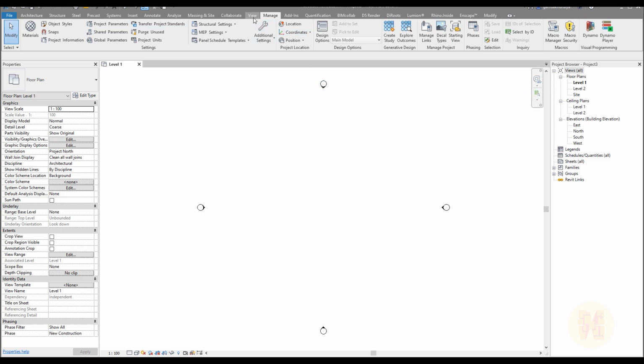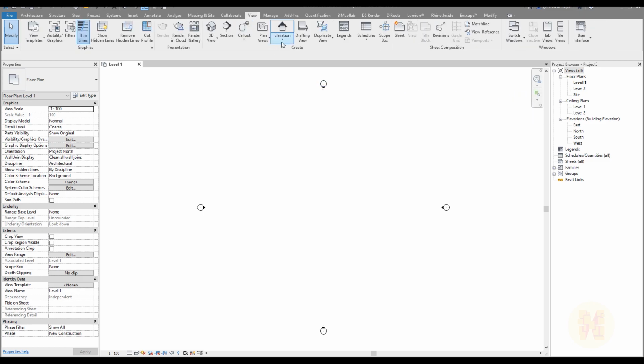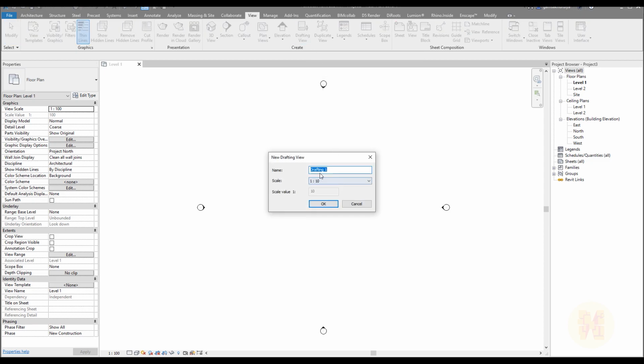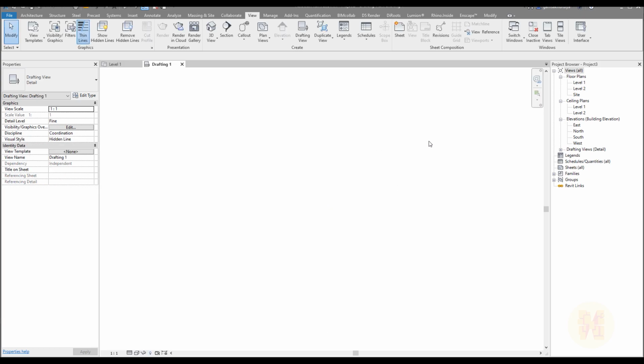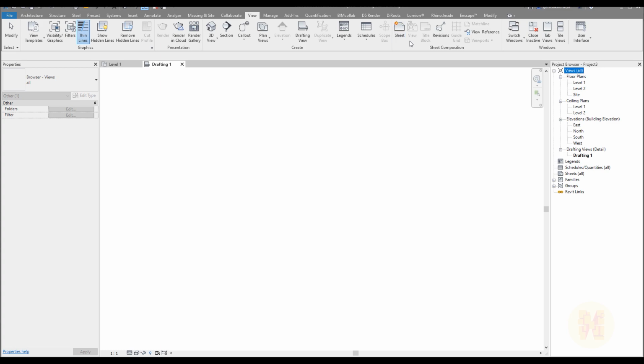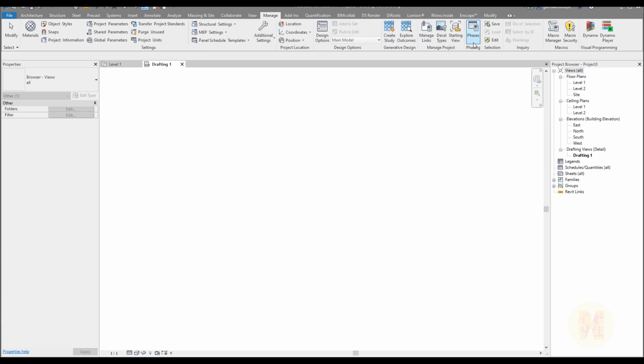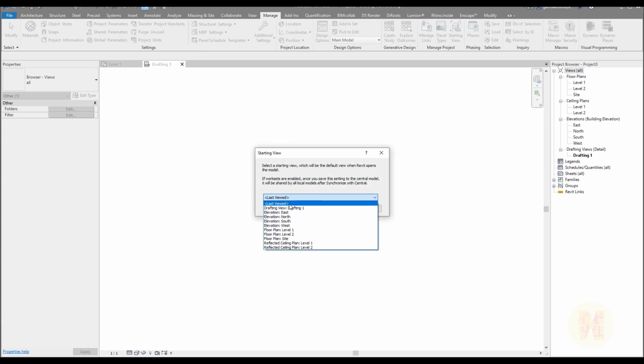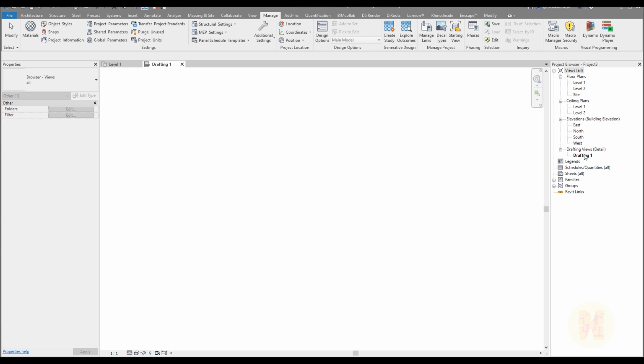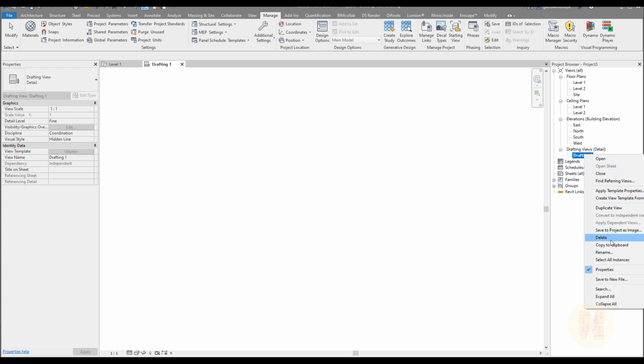I will go back to the view, and I will create a drafting view. I will do it one by one, and I will not change the name right now. So here is my drafting view. Now once I go to Manage, to the starting view, I can use my drafting view as the start view. Let's say okay.